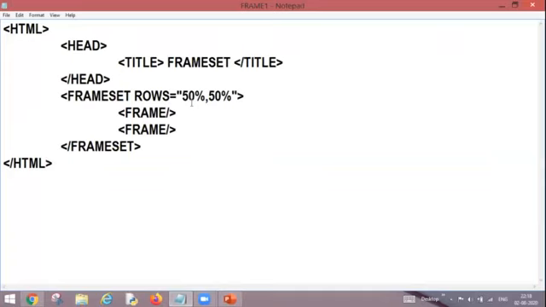Similarly, I can divide my page into this proportion also, 30% and 70%. As I told you that the total web page size should be 100%. So 30 plus 70 is equal to 100. Control S. Now we can go back, press F5 key. As you can see that this frame 1 is covering only 30% of the complete web page and the another frame 2 is covering my 70% of the web page.